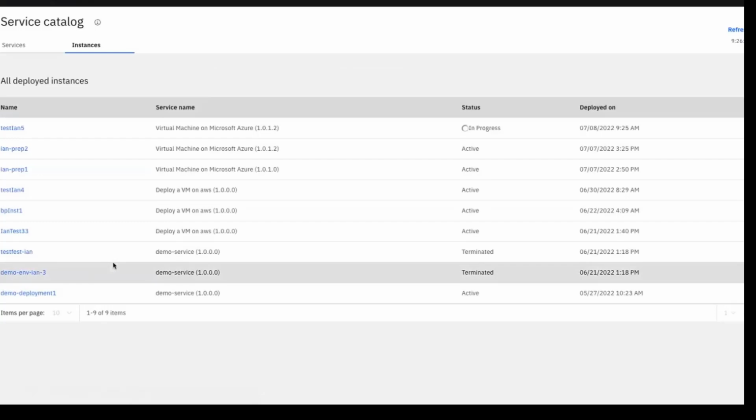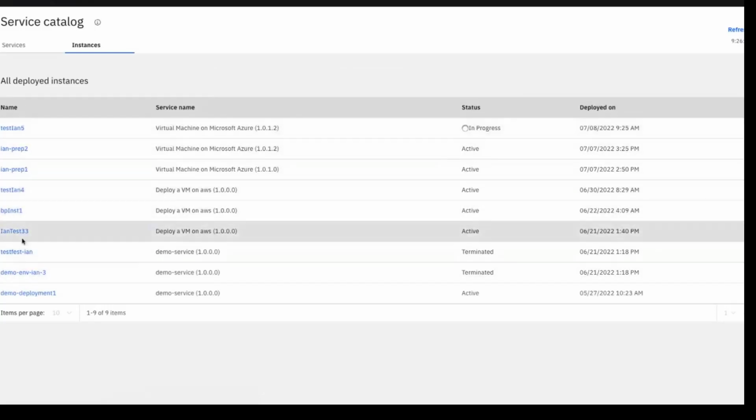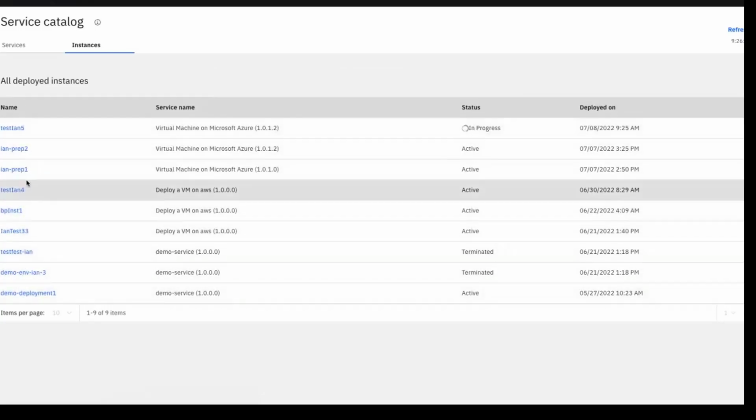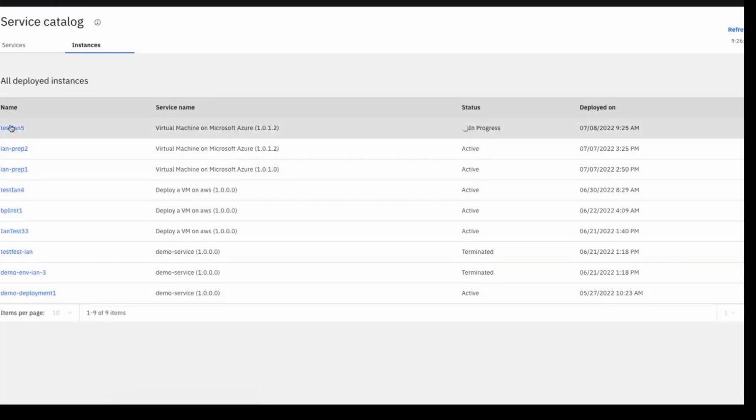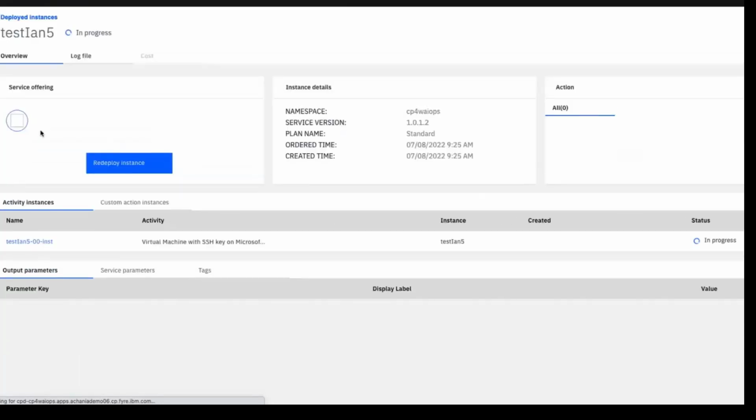When I look at all the instances, I can see all the previously deployed systems. You can see I've been actively playing around with the system for the last few days. There's a system here that is in progress, so I'll show you what a deployment looks like in progress and some of the features of that instance view.